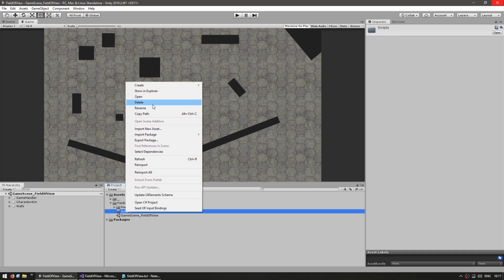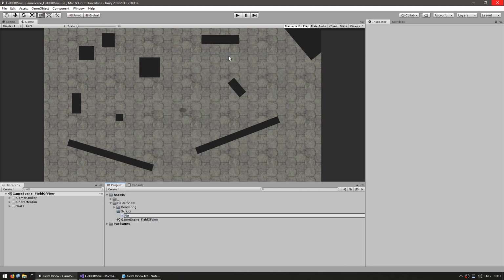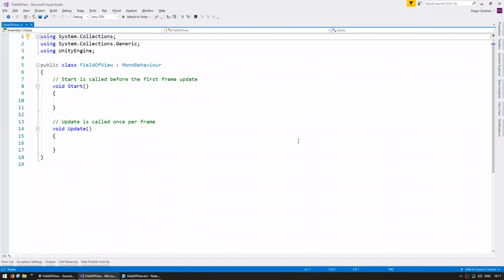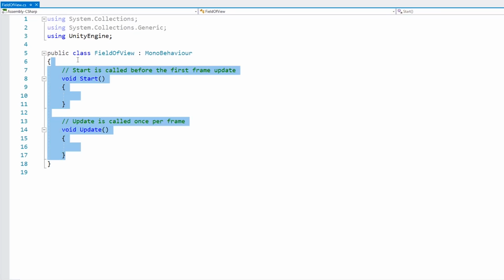Over here in our project files, make a new C# script. Let's call it our field of view. Now let's make a field of view game object and drag the script onto it. Alright, so now in here, let's first spawn a very simple mesh.